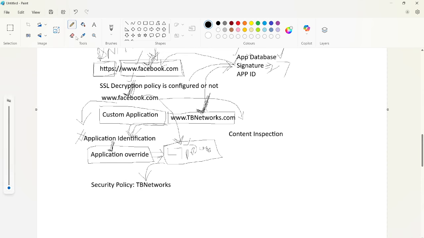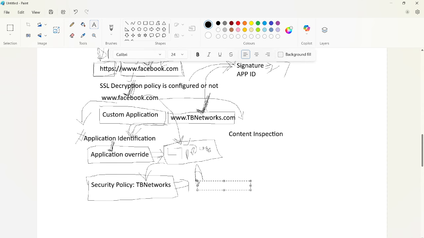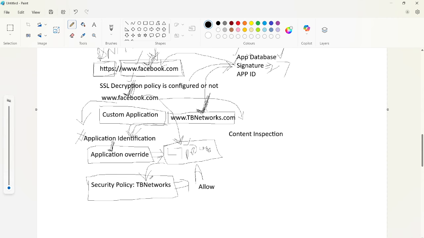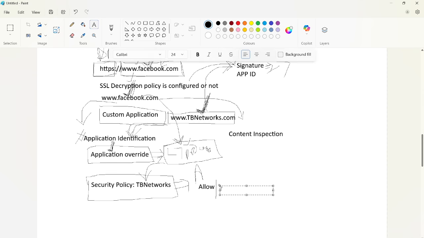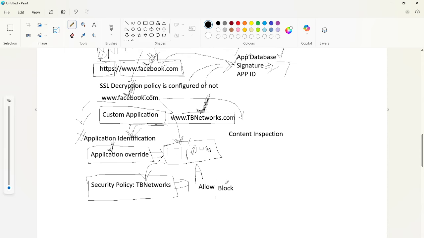If we have a security policy matching my application, it is going to check the action. If we have a security policy with the action allow, my TB network application is allowed to be accessed. Otherwise, if it is a block, it is going to discard the traffic. Whatever TB network I am trying to access, it is going to block the traffic here.